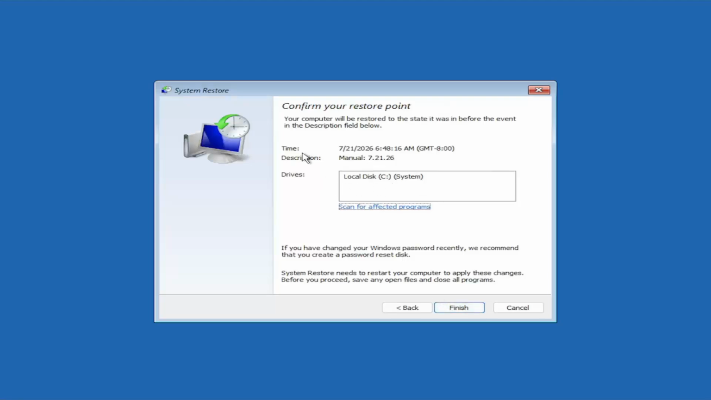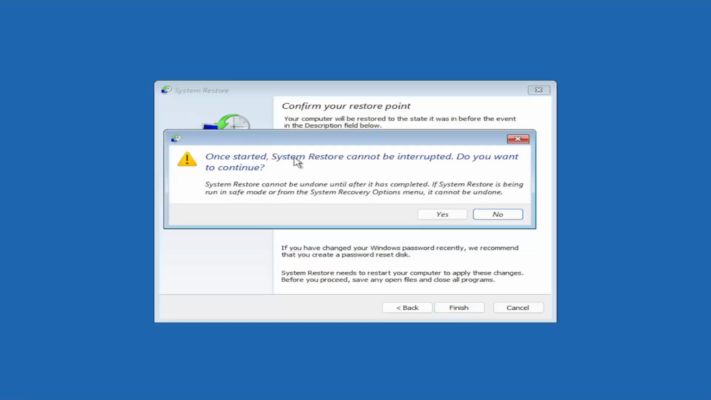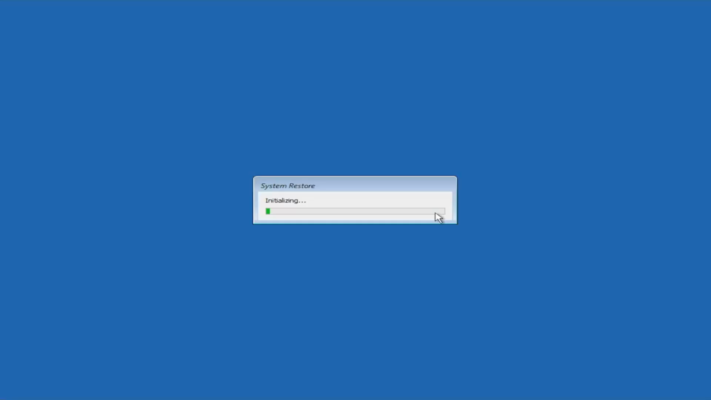You shouldn't actually have to select the drive. You can scan for affected programs, but we're going to keep it all default here, and then we're going to select Finish. Once started, System Restore cannot be interrupted. Do you want to continue? I think we're going to select yes. I don't think we have anything better to do on our computer right now, so just give it a moment here to initialize. It will take a couple minutes to run, obviously depending on how large your hard drive is and how much is saved on the System Restore point. So just give it a couple minutes here.